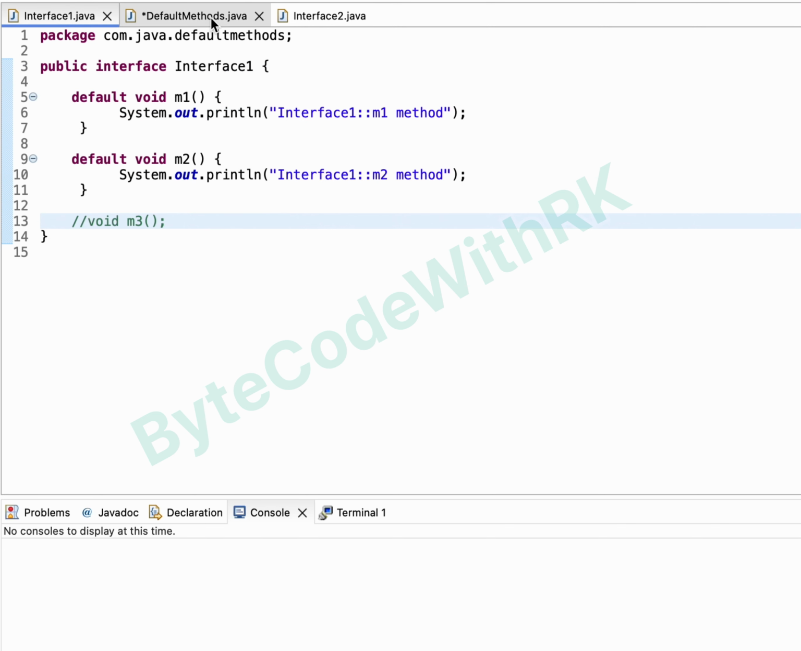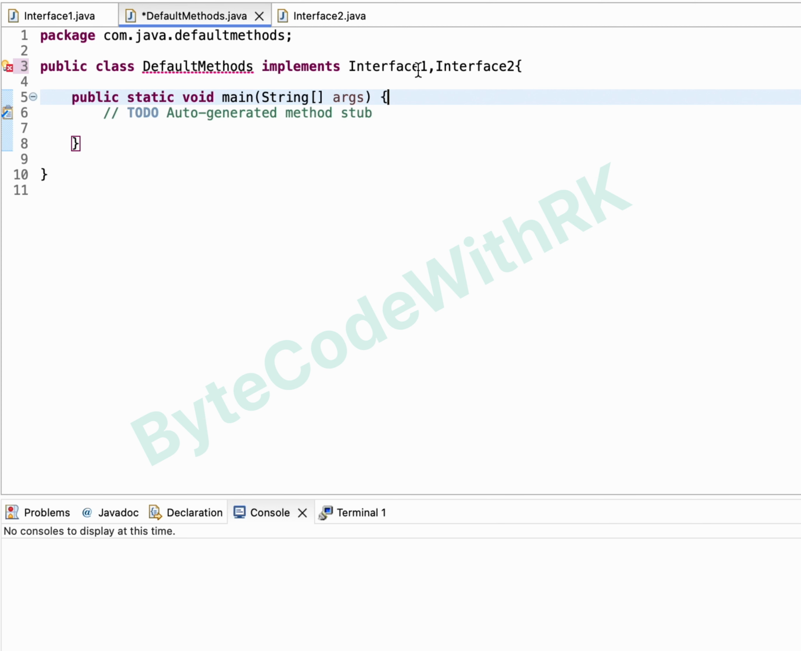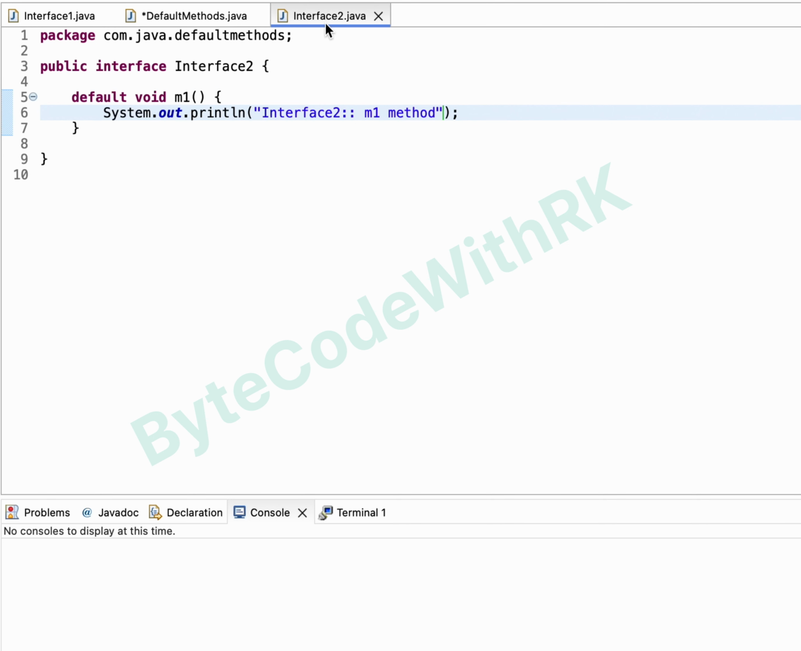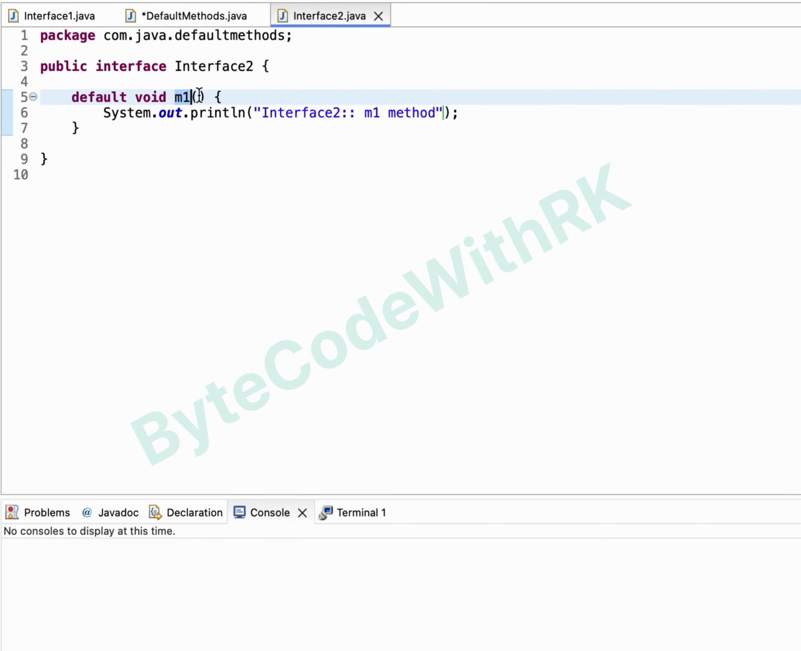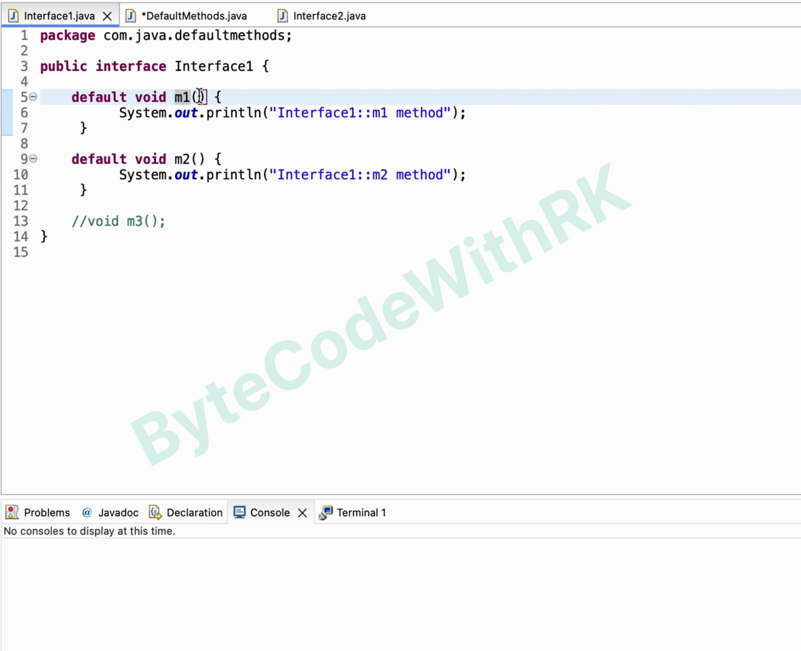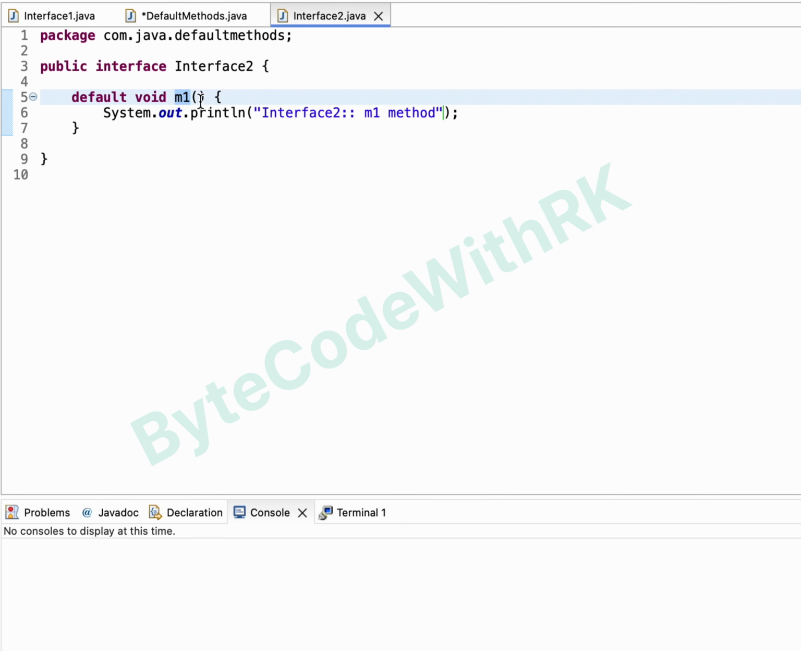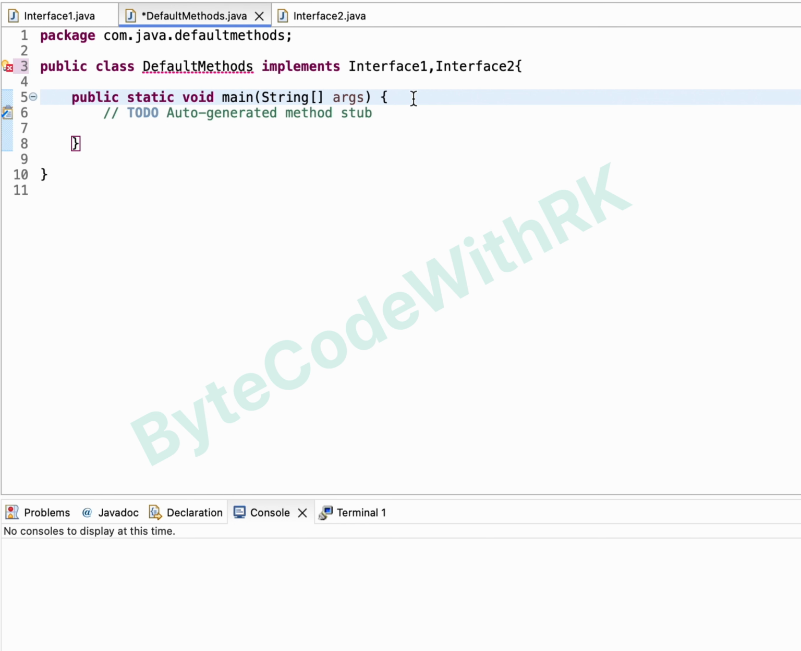So from the definition, my class is implementing two interfaces, Interface1 and Interface2. If a class implements two or more interfaces, and those interfaces have the same method with the same signature, and Interface2 has the m1 default method, and Interface1 also has the default method m1, both have the same name and the same signature. It doesn't have any parameters here, and here also it doesn't have any parameters. So when a class implements two or more interfaces having the same method with the same signature, then we get the diamond problem.